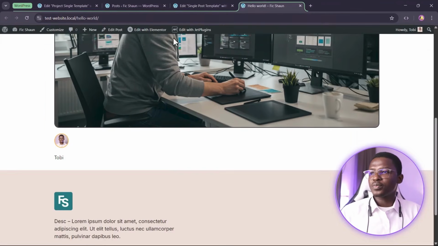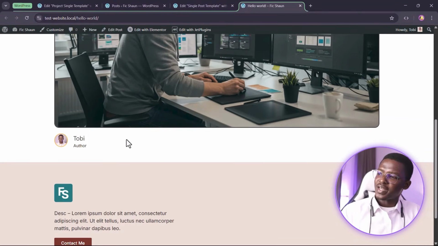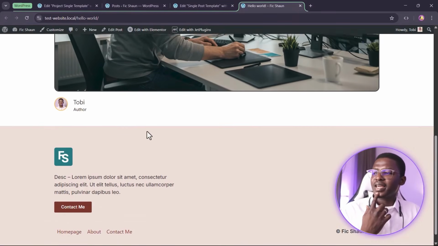Click and publish. Let's come to the front end. Let's refresh this. Let's just see how things are looking so far. And this is how it looks. I think I like how it looks so far.